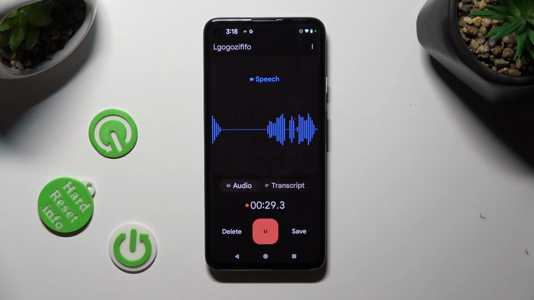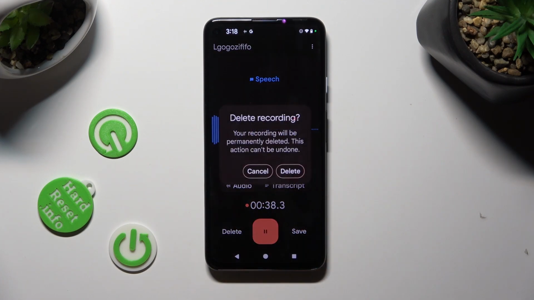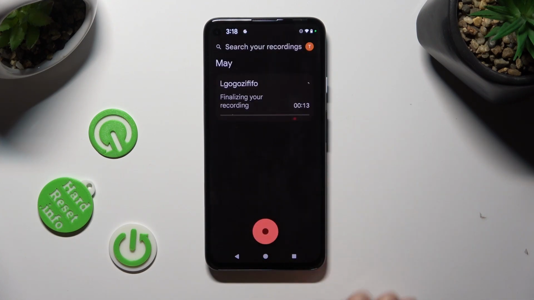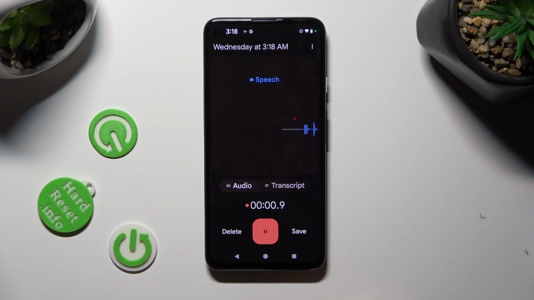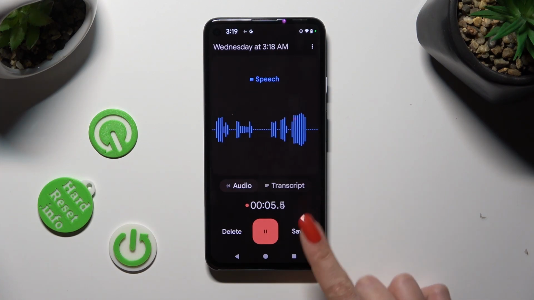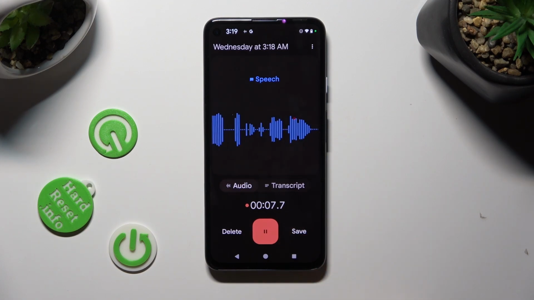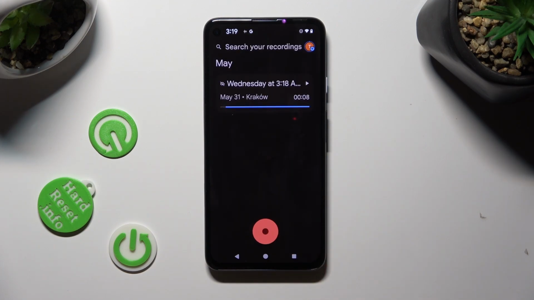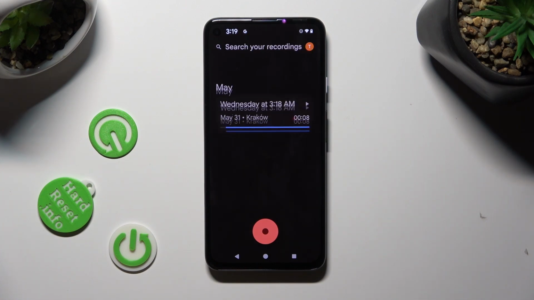Now you can delete your recording right away before saving it by choosing Delete at the bottom left corner. If you want to do that, confirm your choice in the pop-up. In order to end it and save it though, tap on Save at the bottom right corner instead. As you can see, my recording was successfully created.